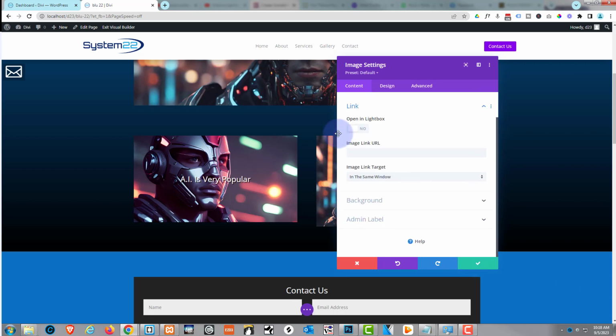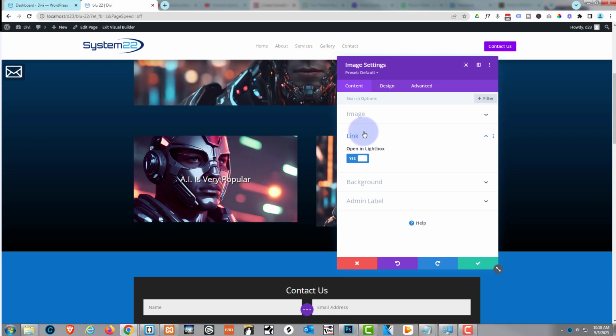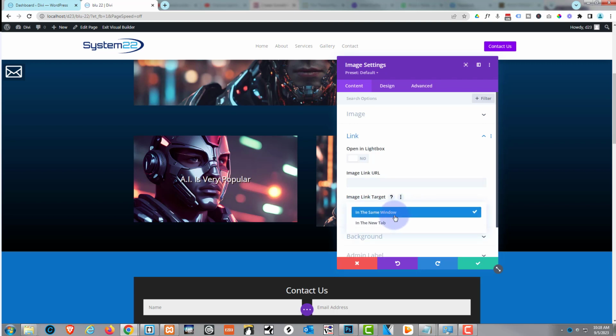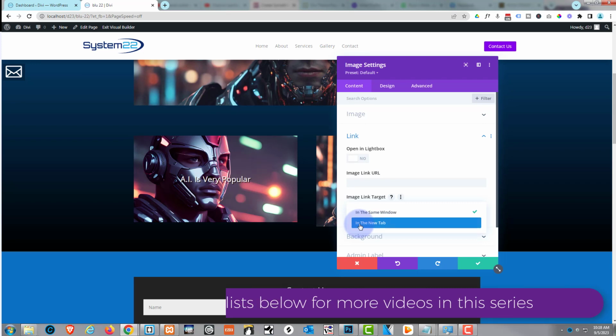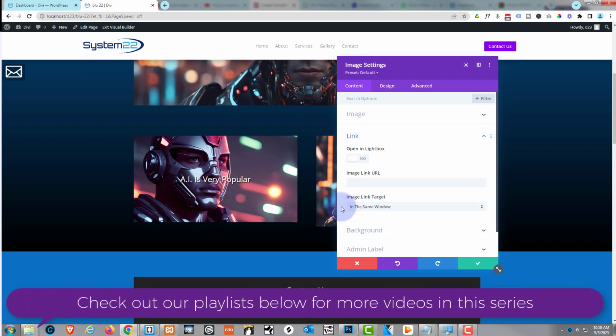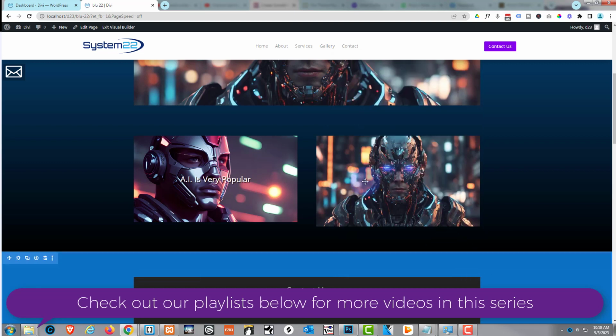Down below you can choose whether you want it to open in a lightbox or whether you actually want it to link to somewhere. If you want it to link to somewhere, you can put a link in there. Always best practice if you're linking to your own site, keep it in the same window. If you're linking to somebody else's site, open it in a new tab. That way your site's going to stay open. I'm going to open mine in a lightbox. Great. So we've got that image in there.